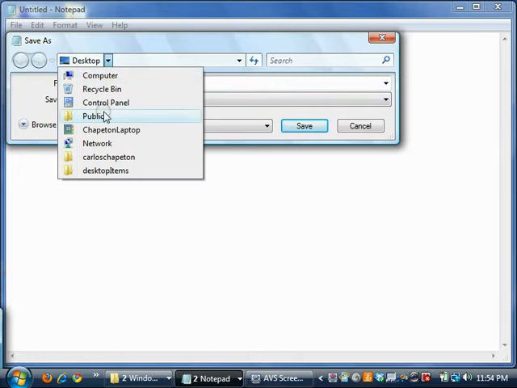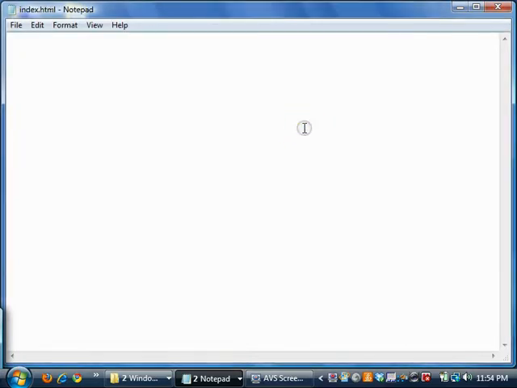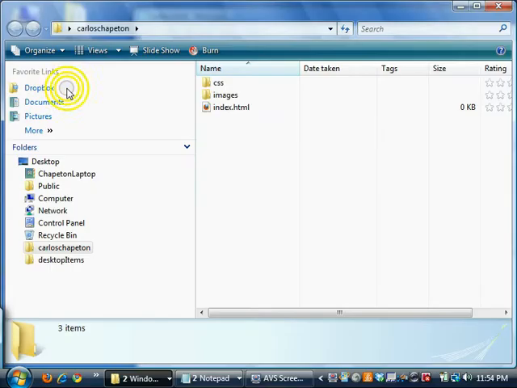And go ahead and hit save, but be sure you save it in the right folder. So I need to change this to the Carlos Chapin folder that I created, my root level folder, whatever you named yours, and hit save. Alright, now we are ready to start coding.